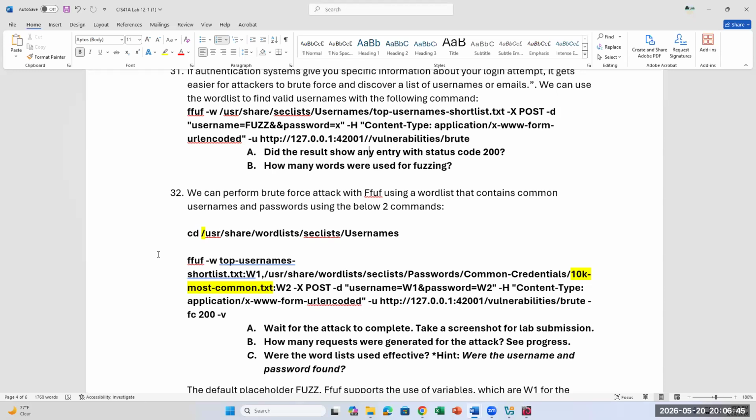I explained that here to you. If there's not an output status code, it means there's no admin, no extension to the URL. That's just part of the way the website or the web app is developed.